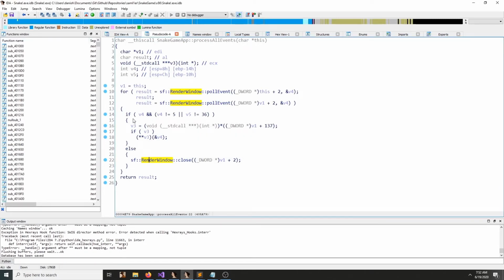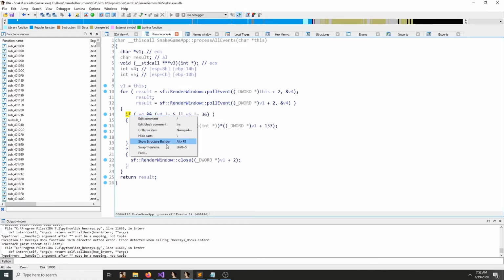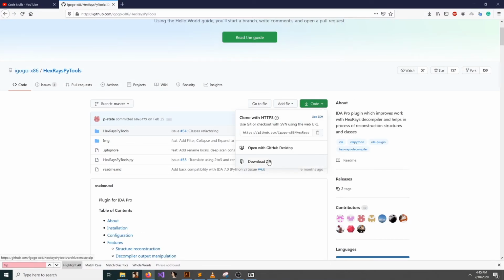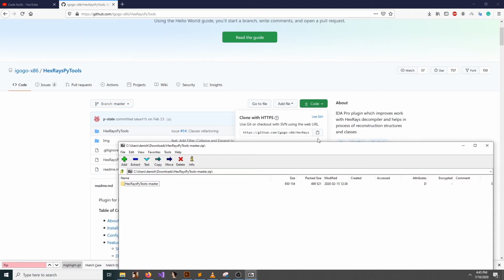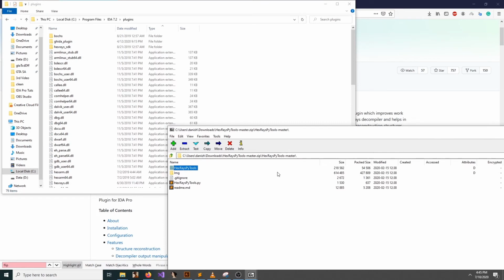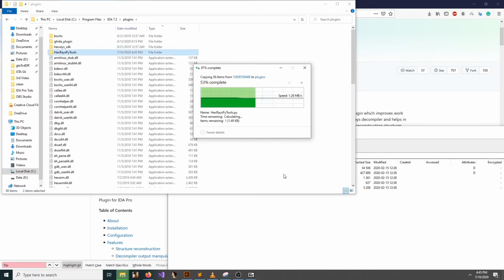I have an IDA plugin installed that allows me to flip if-else statements. For example, if I right click here and flip this if-else statement, the logic at the top will also change. This will only work if there is an else block present in the pseudocode. This plugin can be downloaded from GitHub and the installation is very simple. Just copy paste everything into the plugins folder, which is located in the installation folder of IDA Pro, and then restart IDA Pro.